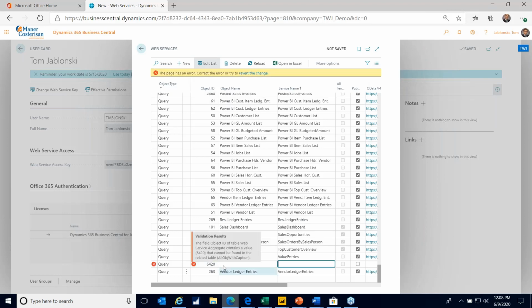Uh-oh, it's not showing up right. Hang on, I grabbed the wrong one. But the idea would be that these object IDs are tied to specific screens within the system, and all it takes is for you to call out the right one.